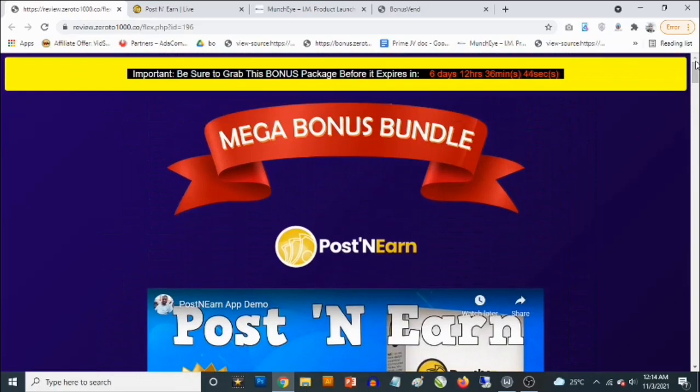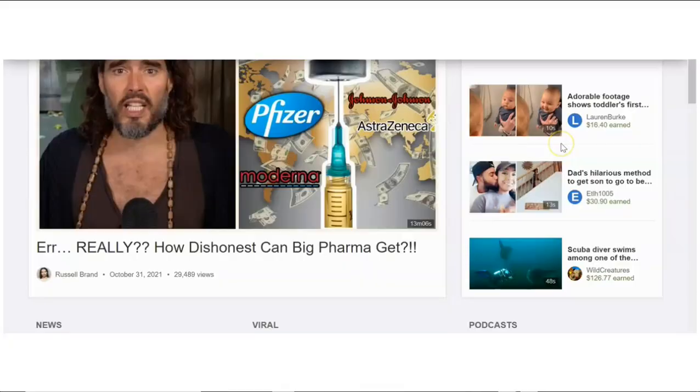But in a nutshell, this is a cloud-based software, and just as the name implies, it allows you to post and get paid to do that. Now, you don't need to create content in order to earn with Post and Earn, even though it comes with the option to actually create content.